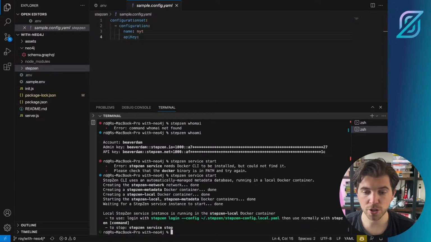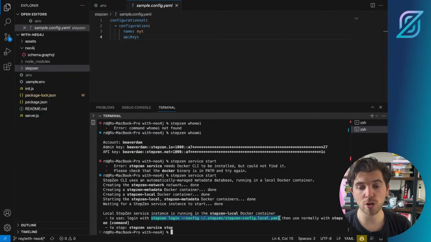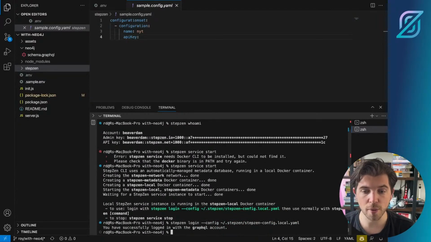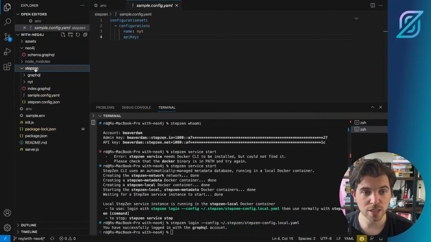So after creating all the containers, you need to re-login. This time you're not logging in with your StepZen account. Instead, you're pointing StepZen login towards this local configuration file for working with the Docker container. I can just copy paste this command and run it right there. And now I'm successfully logged in with my local GraphQL account, which is using the Docker container, meaning that I can actually start whatever I have in my schema here.